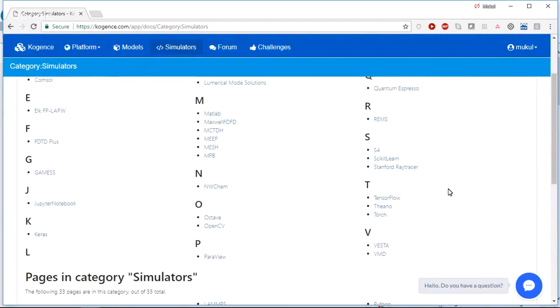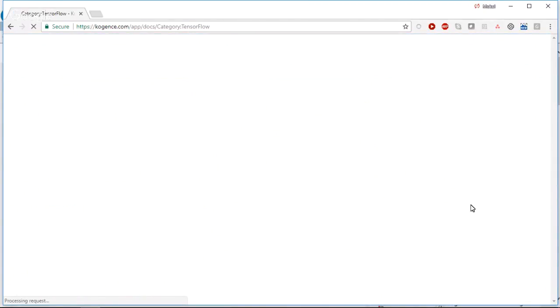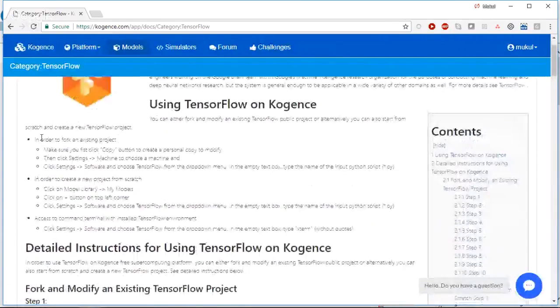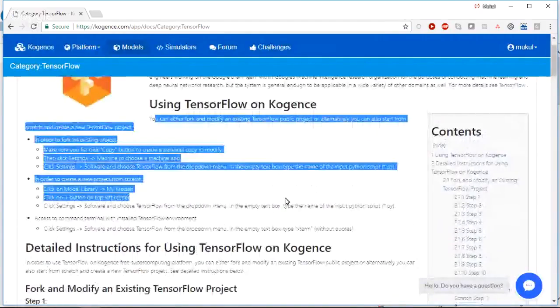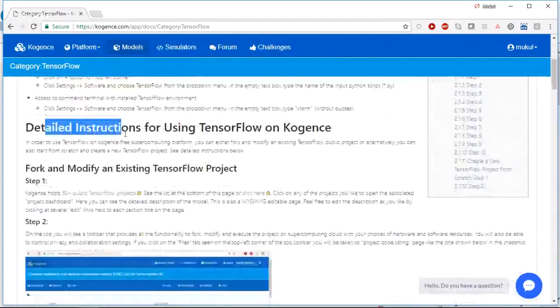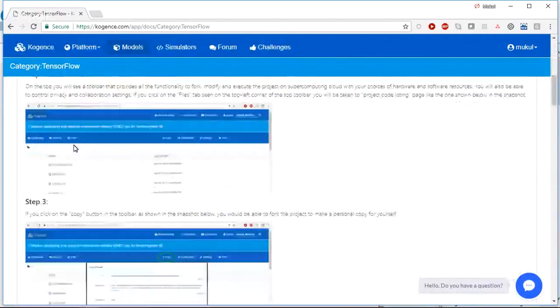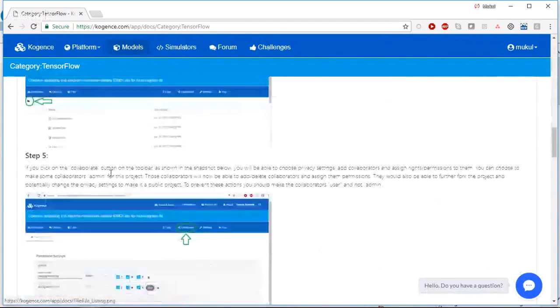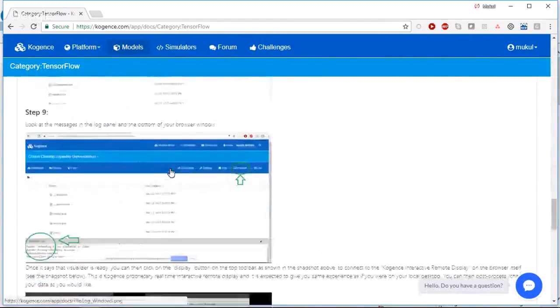Now let's look at what happens when you click on any of these links. Let's click on TensorFlow. It will tell you what TensorFlow is. There is a short version of how you use TensorFlow on Kogence, and there is a longer version that gives very step-by-step instructions. I'm not going to read these, but they explain how you do things in Kogence.